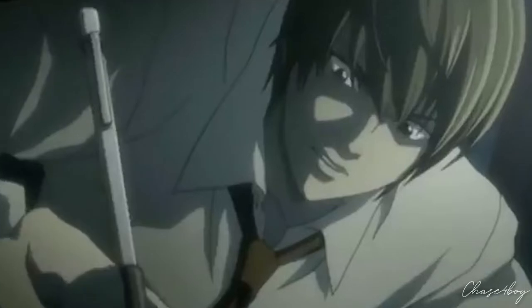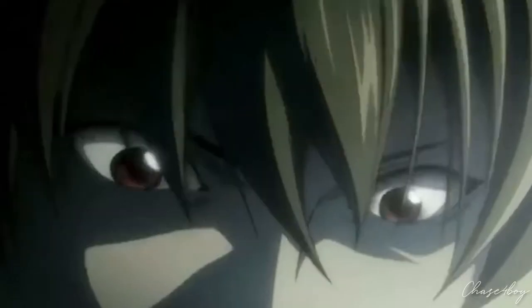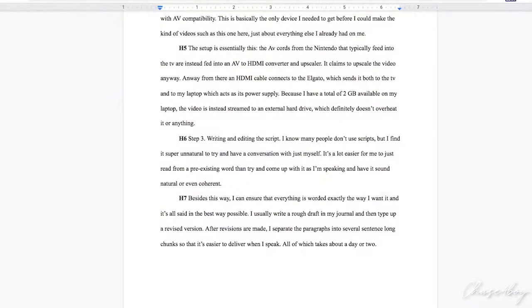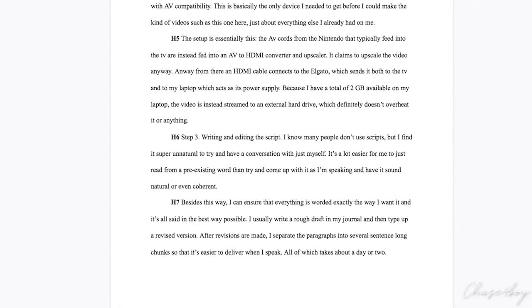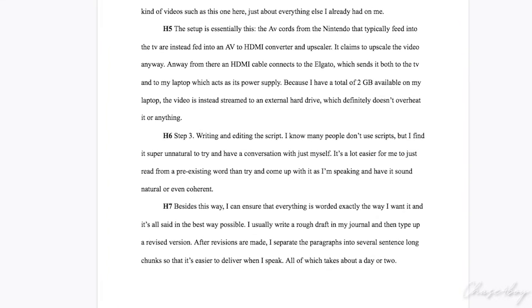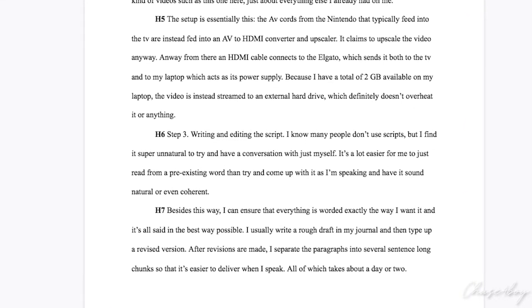I usually write a rough draft in my journal and then type up a revised version. After those revisions are made, I separate the paragraphs into several sentence long chunks, so that it's easier to deliver when I speak. All of which takes about a day or two. So then by Wednesday, I can start step 4, making the thumbnail.